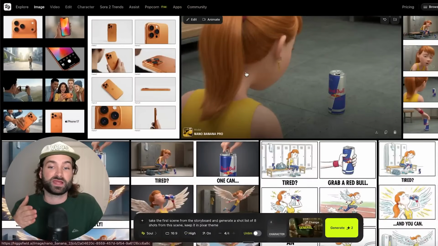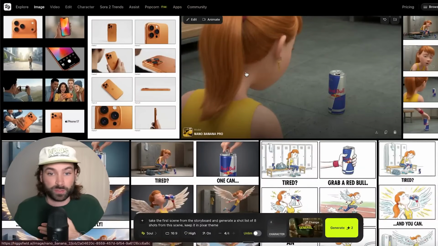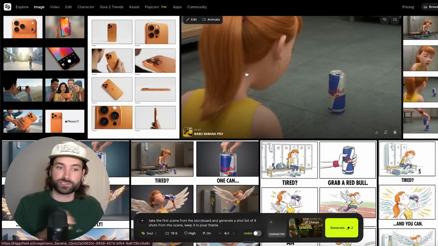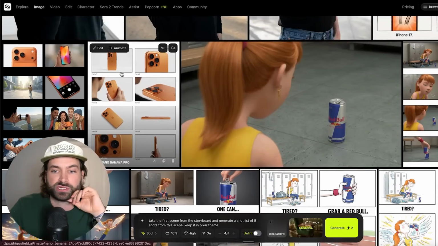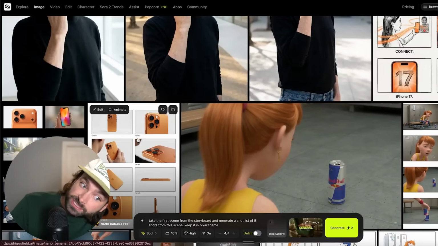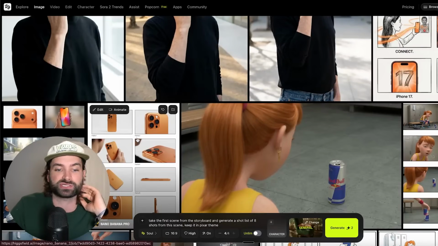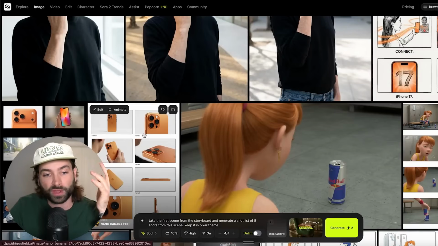And now from this frame, we could go in and we could edit anything we want. We could generate multiple camera angles. We can literally go in endless directions with this. So I decided to try and take this another step further with a photorealistic storyboard for an advert for the new iPhone.